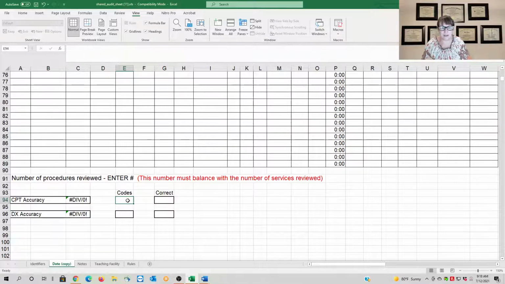And when I say they're already set up, let's say you looked at 100 codes and only 76 of them were correct. This will automatically calculate your CPT accuracy for you. Now let's say 99 were correct. That gives you a 99% accuracy.